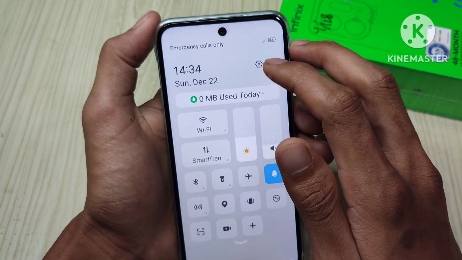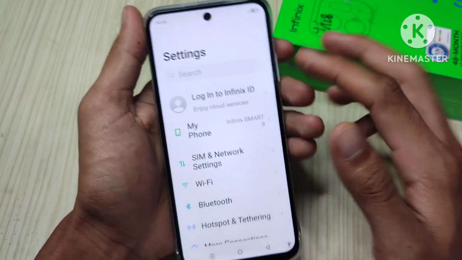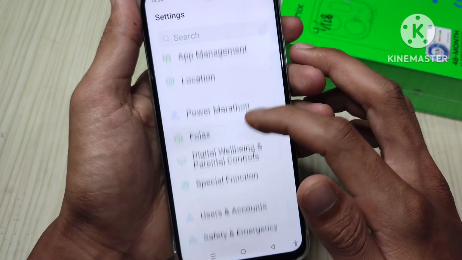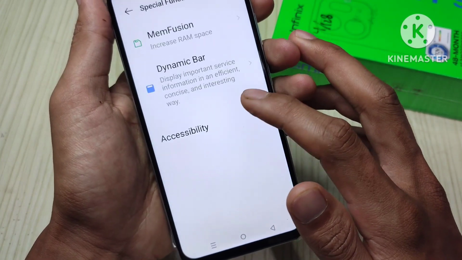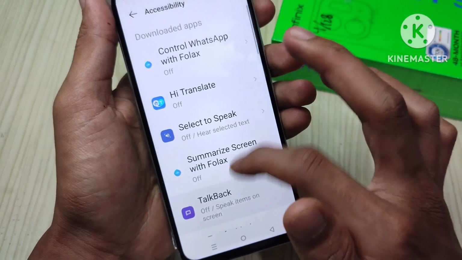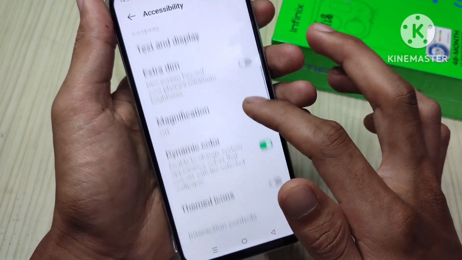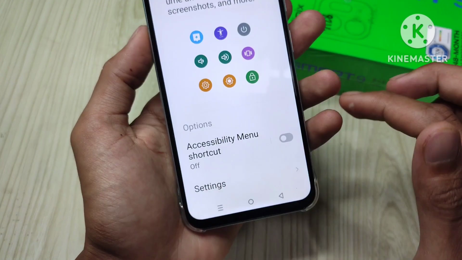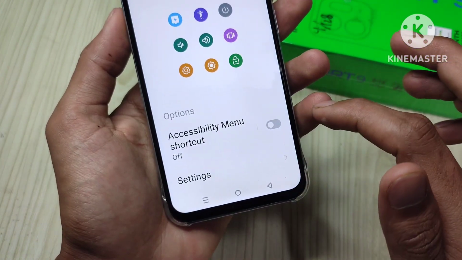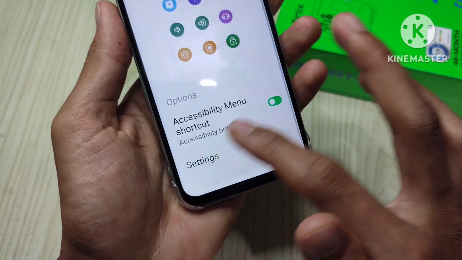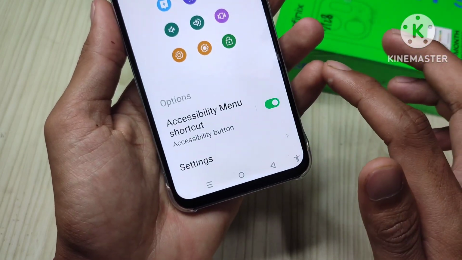In the first step, you can go to the settings menu and then you can scroll and select special function, and then you can tap on accessibility and you can scroll and tap on accessibility menu, and then enable this feature by tapping on it and tap on allow and got it.